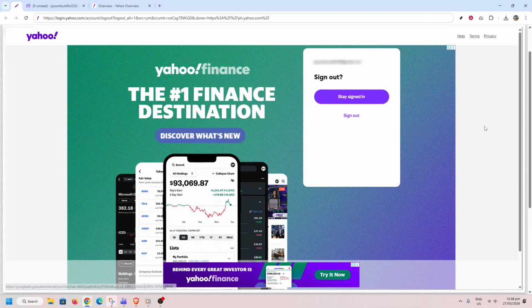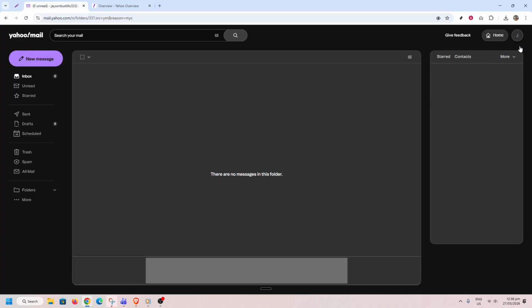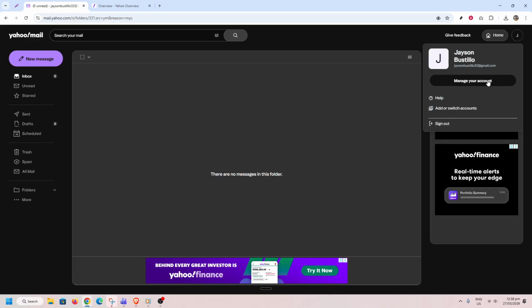After logging in, look towards the top right of the screen where you'll find your account icon. Click on this icon, which will bring up a menu. From this menu, select Manage Your Account. This will take you to the main dashboard where you can control various aspects of your account.